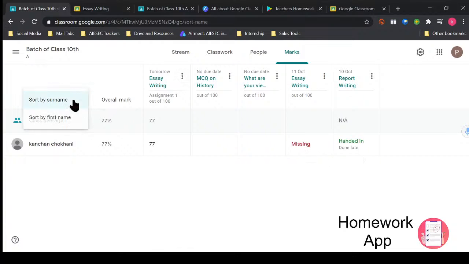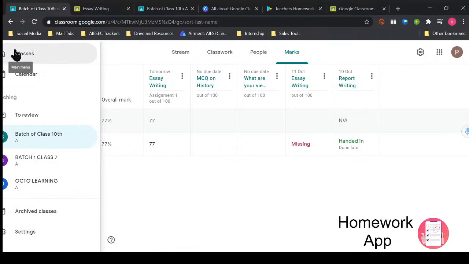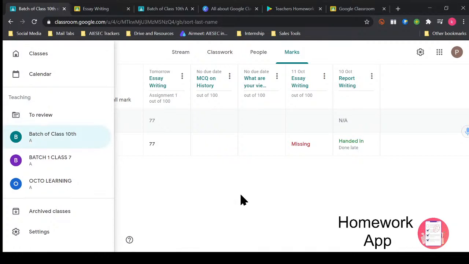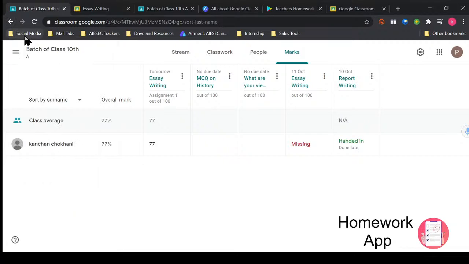So you can sort the students by first name, you can sort them by their surname, and you can see the overall mark as well. You can also go about editing the essays and stuff like that. Go play around a bit and you'll get to know about it in great detail. So that's exactly how it works. And yeah, that was all for today's session.